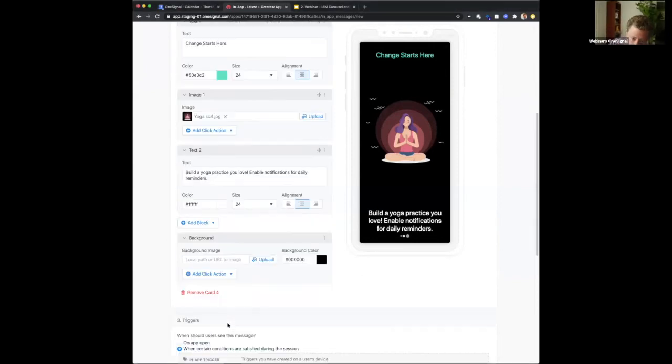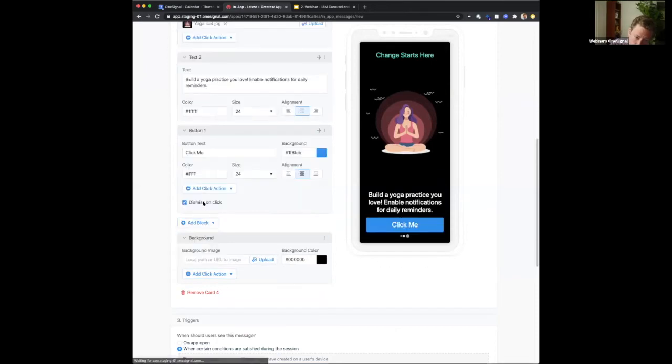And I'm going to ask them for push permission. And the way I'm going to do that is I'm going to add a button. I'm going to say enable notifications.